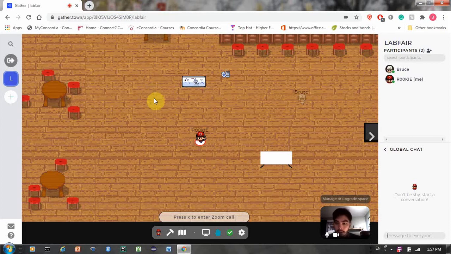So, today we're going to be doing a UI tutorial or demonstration of Gather.town. This is an interesting application, so we're going to get into it real quick. What I want to focus on today is the UI and the right tab here that demonstrates the chat system and also the participants in the lab fair server.